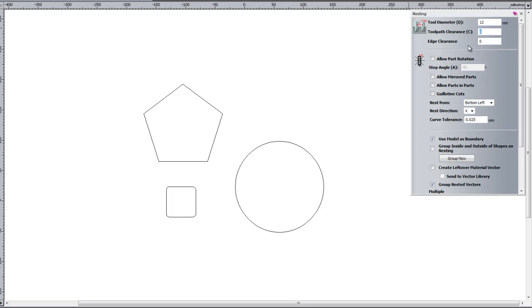The toolpath clearance is the clearance between each toolpath. So that's the material that's left on between the toolpaths. So I'm going to, let's say, add 10mm onto that. The edge clearance is the amount of material that is left on around the edge of the sheet. So I'm going to leave 10mm on that also.